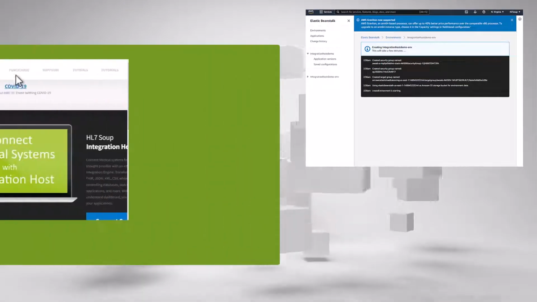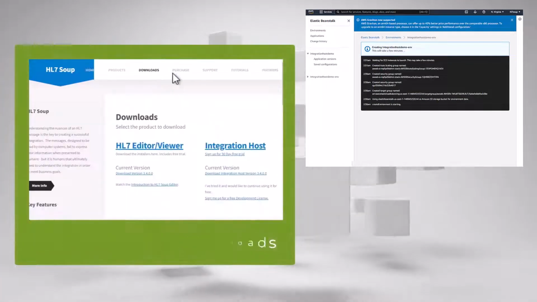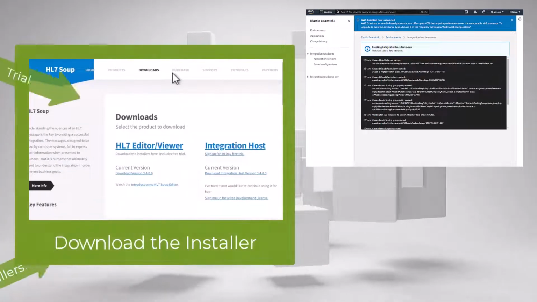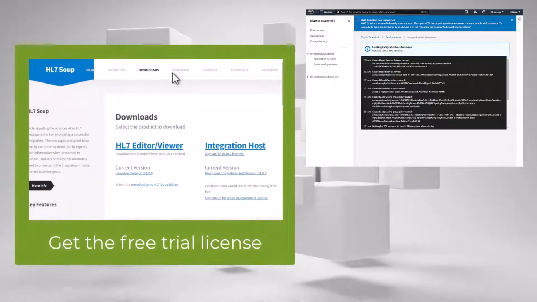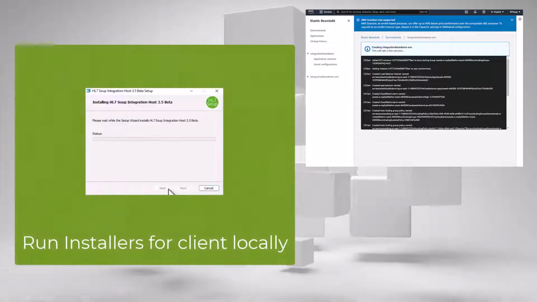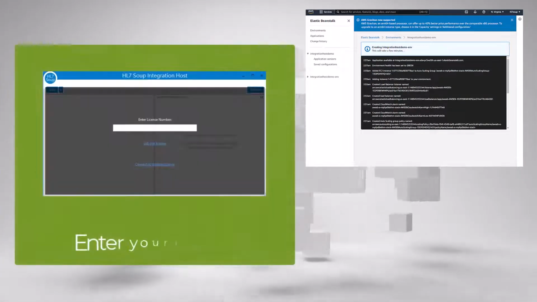Now would be a good time to grab the integration host free trial from our website in order to test out your deployment. Grab the 30-day free trial and license integration host on your computer.